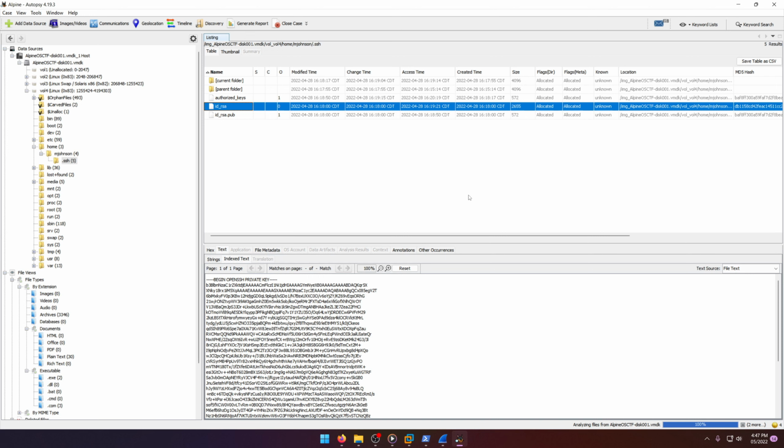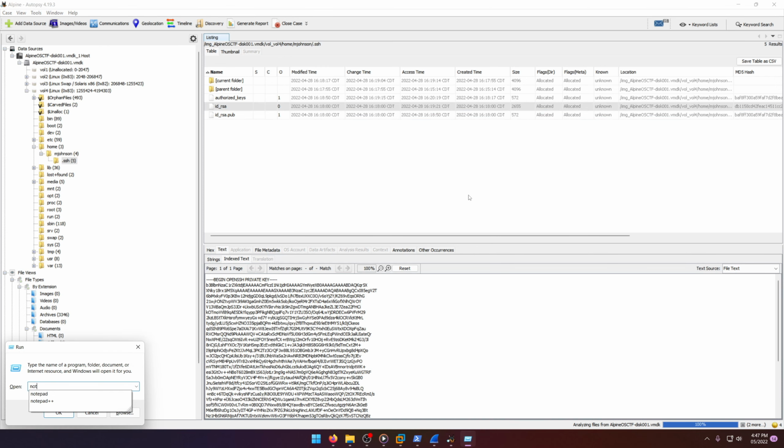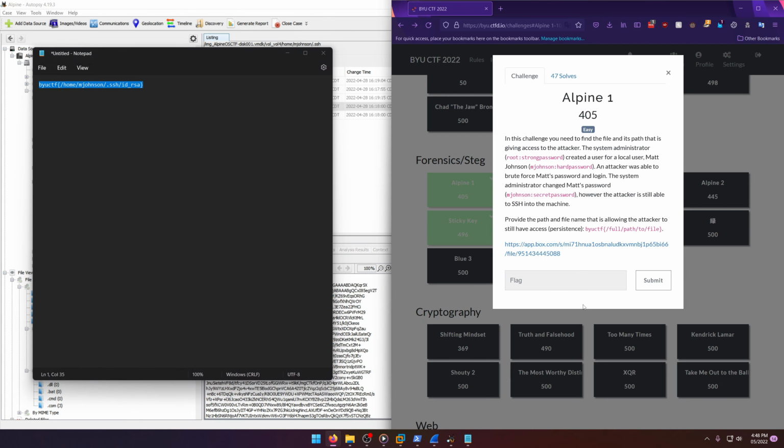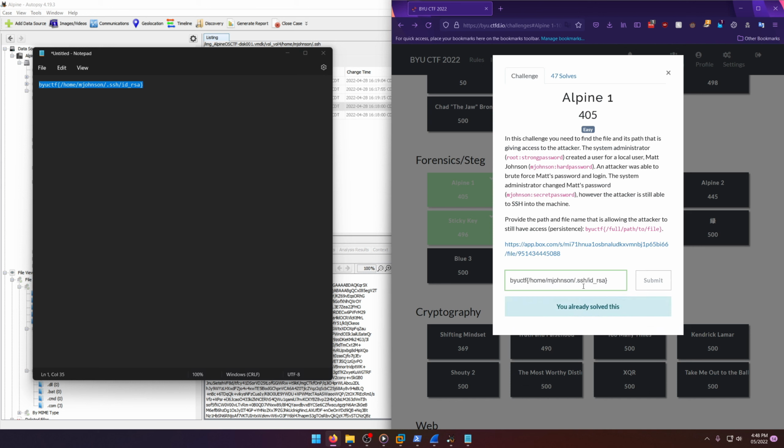So the full path to it will be /home/mjohnson/.ssh/id_rsa, and I can go ahead and write that out for you since we can't submit the flag. I mean, we can, but no point in doing it now. /home/mjohnson/.ssh/id_rsa. That will be your flag. And you'll paste it in here. And of course, you already solved this, regardless of whether you do it wrong or not.